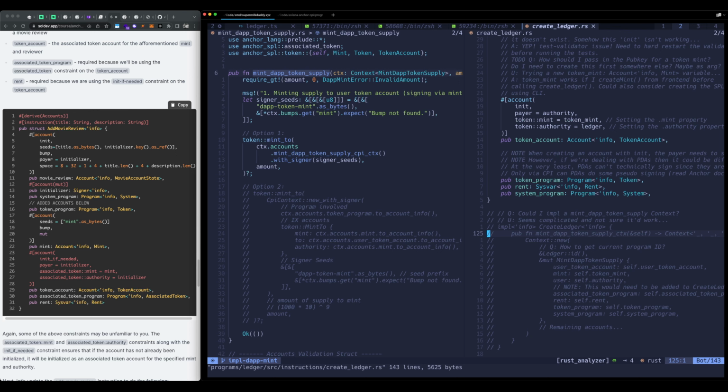Now we have a custom token for the app, and it's working. We can mint alongside after we create a new ledger, and that token can be reused for all subsequent ledgers that get created. So yeah, that was that.